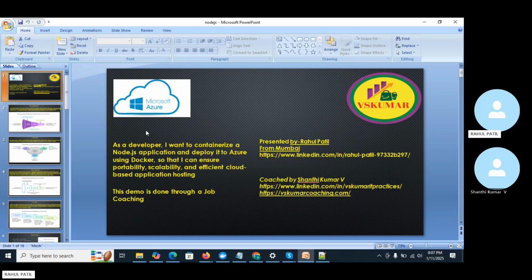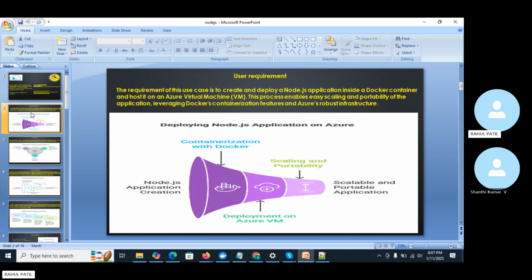So today's demo is regarding the development of a Node.js application and deploying it on Azure using Docker. Moving forward to the next slide. The user requirement for this use case is to deploy a Node.js application inside a Docker container and host it on the Azure virtual machine. This process enables easy scaling and portability of the application and leverages Docker containerization features and Azure's robust infrastructure.